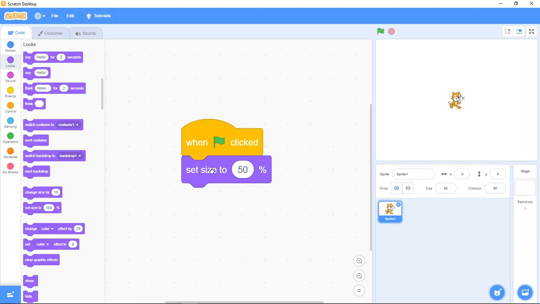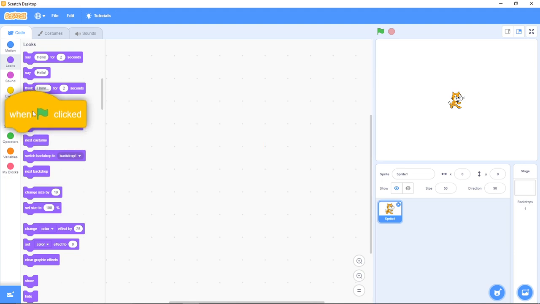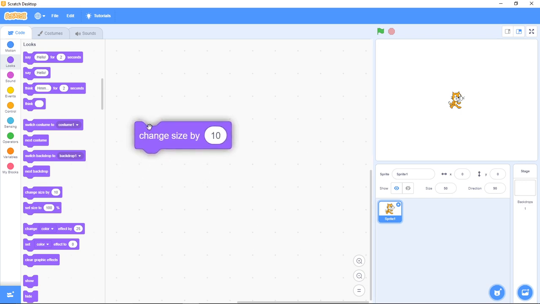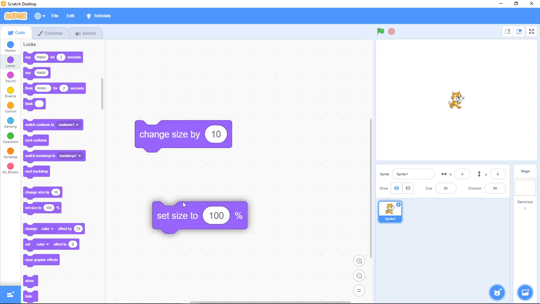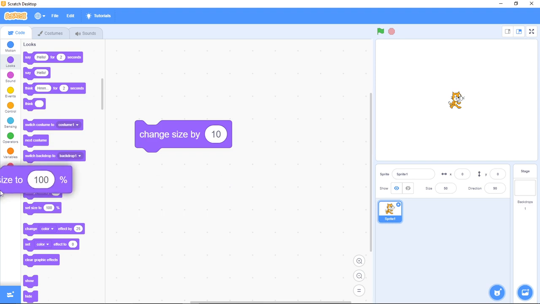So the set size is used to give a specific size you want, but the change size is used to increase or reduce it, while the set size is used to give it a definite size you want. Just set a particular size you want so it won't change, but the change size helps you to increase or reduce it.